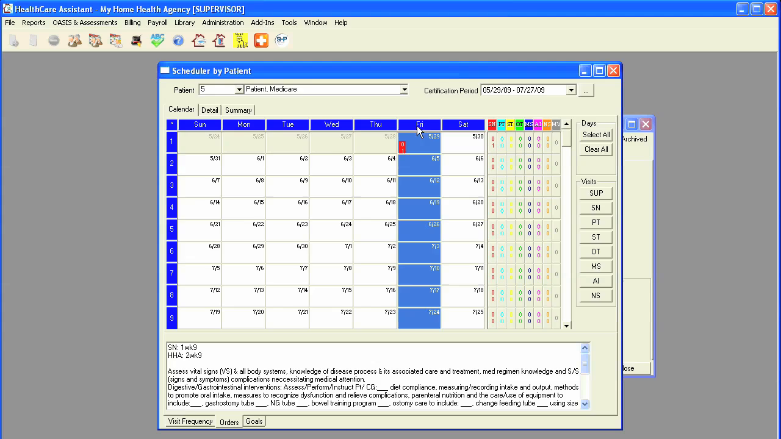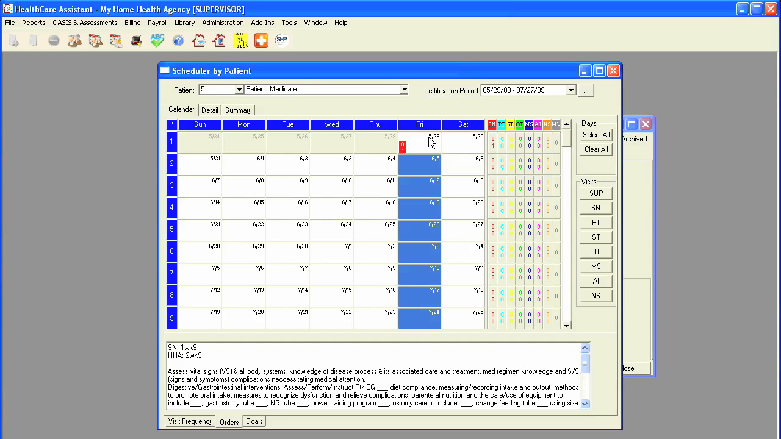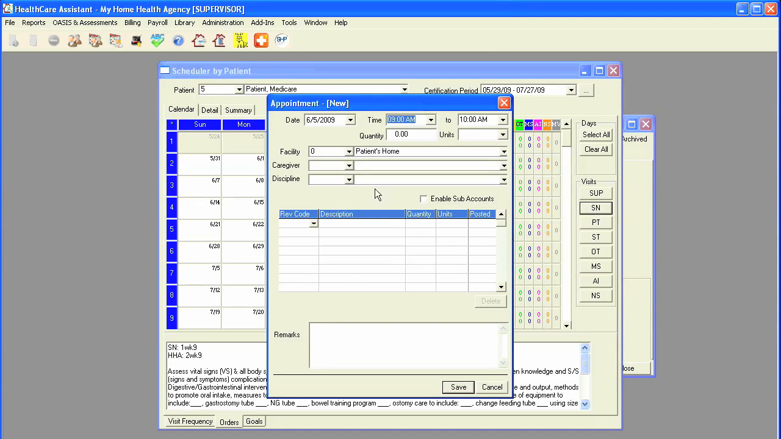To schedule multiple visits for each type of discipline at one time, you can click on a column header or a row header, and it'll highlight the entire column or row for you. To deselect it, simply click on the column or row header again. If I would like all my skilled nursing visits to be performed on a Friday, I can highlight Friday, click on SN, and create my appointments again.